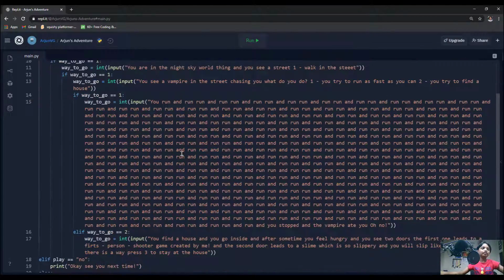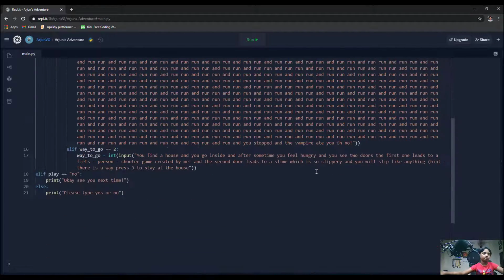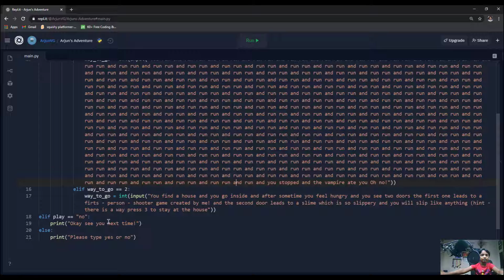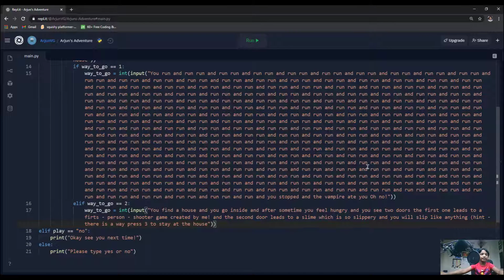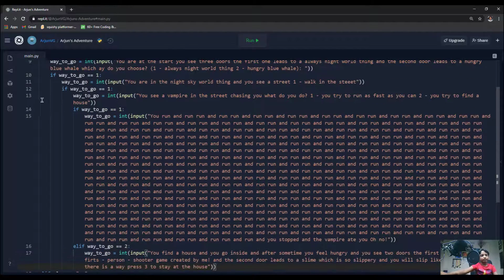So this has become a lot of code, and we're going to type more and more. So first what I'm gonna do is, that is my thing. Yeah, so the elif is there over here, and we need an if inside an elif. Now what we want to do is, you see a vampire in the street; that one we have made the elif, and for this we have made the elif.